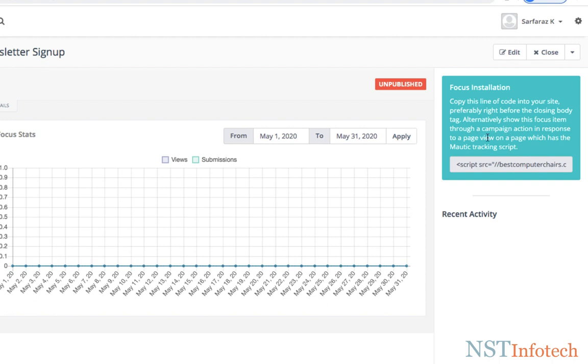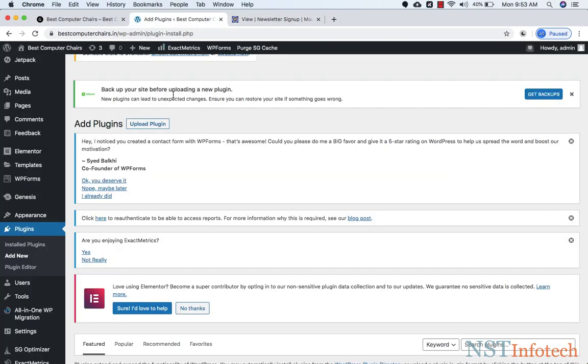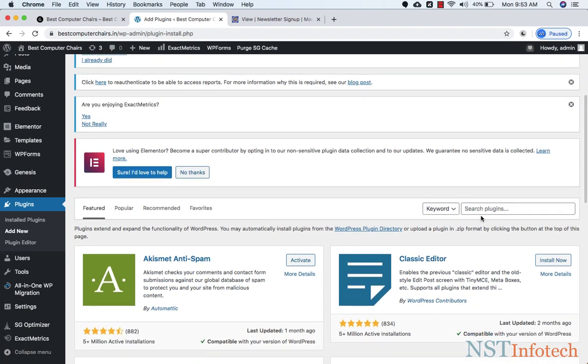Alternatively, show this focus item through a campaign action in response to a page view on a page which has the Mautic tracking script. So we need to copy this line of code and paste it right before the closing body tag. Okay, so I'll copy this, and I'm using a WordPress site. So I'll log in to my admin dashboard. I've already logged in, and I'm using a plugin called Header and Footer Script.